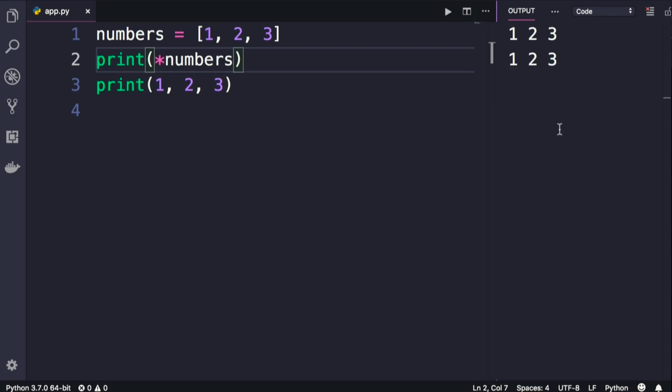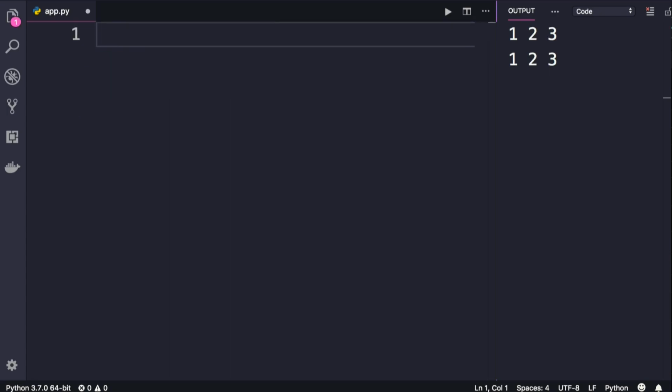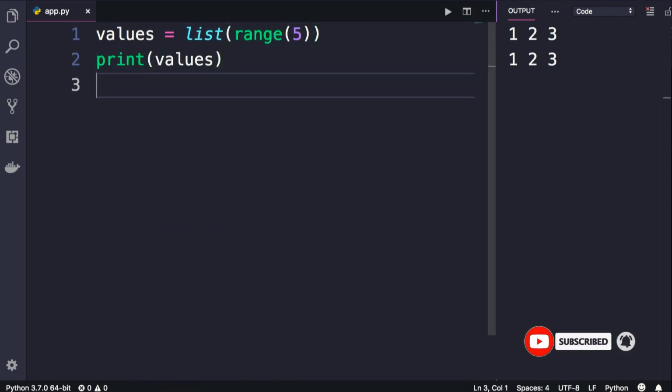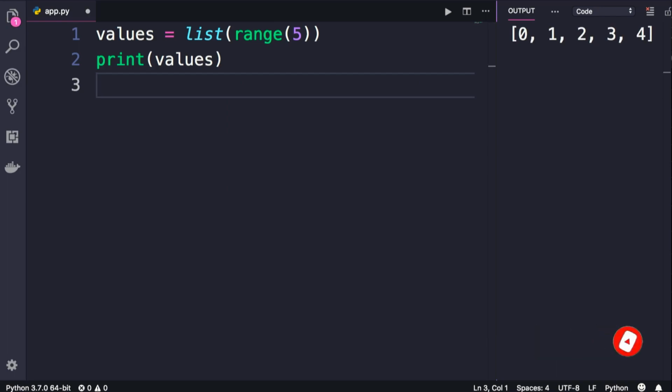Another useful application of this is when creating lists. So let's say we want to have the list of numbers from 0 to 5. You know that the range function returns a range object, so we need to convert it to a list and then store the result in this variable. Now let's print this. We get 0 to 4, beautiful.